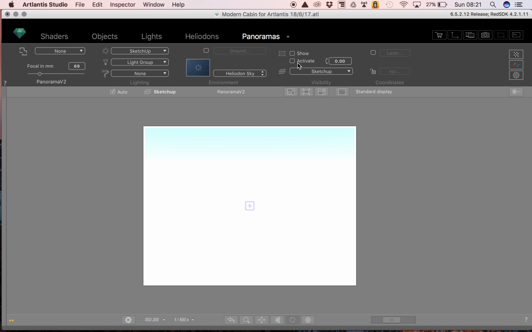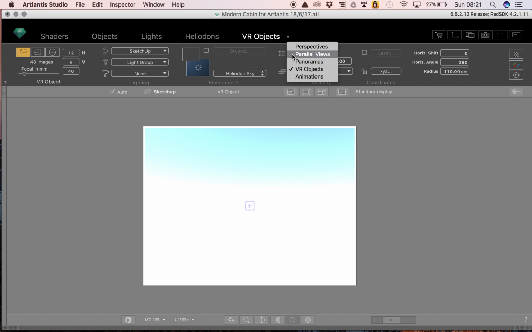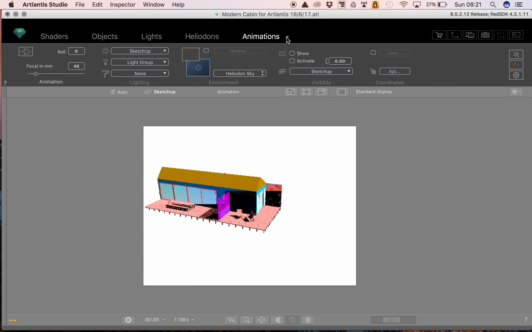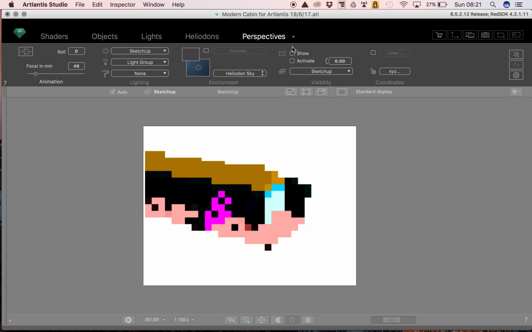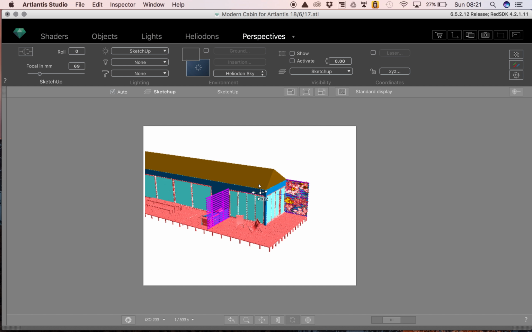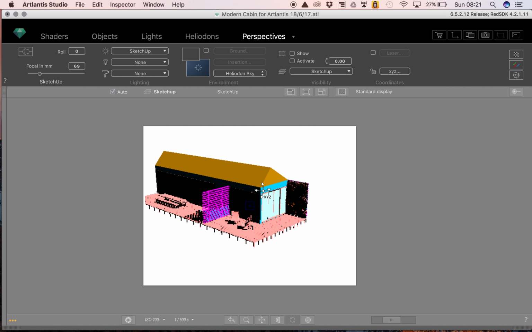Panoramas, nothing there yet. VR objects, nothing there either. And then animations. For us, what we're going to do is just head back to our perspectives, and that's what we're going to stick to for the time being. It's the easiest way to navigate around your model and see how everything's going on. So your perspectives and your viewpoints.